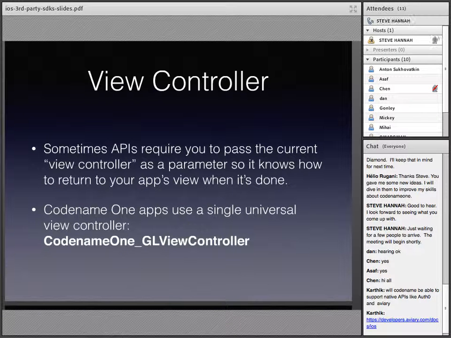Another thing that you will probably need at some point if you're writing native APIs in Objective-C is knowing how to access the application's current view controller. In the iOS world, every view will have a view controller. So if you're using a library like Freshdesk that opens up some sort of new form, a new window, it often takes a reference to your current view controller so it knows how to get back to your application or to your previous view when it's done doing its thing.